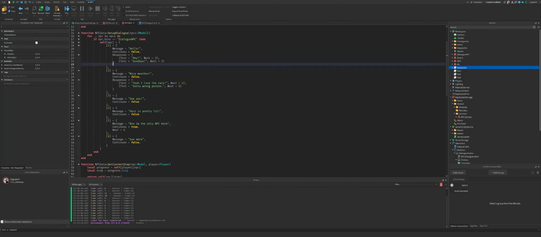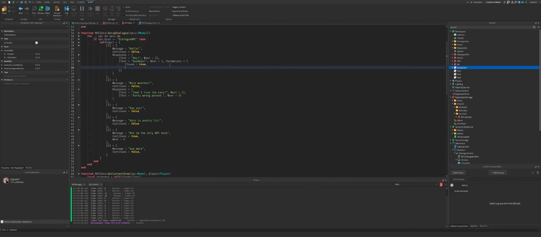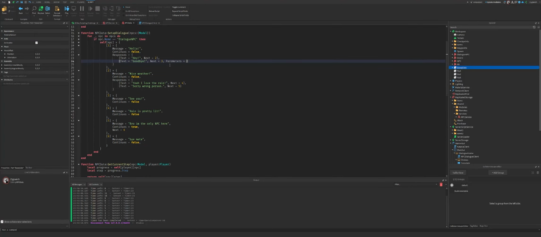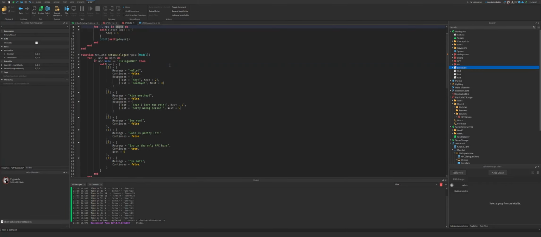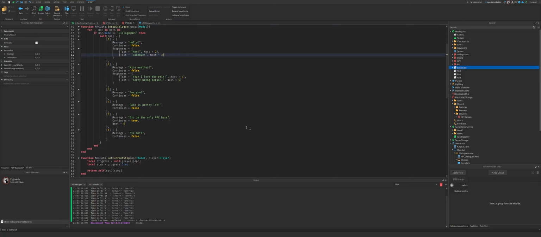You can also add special properties inside of each step, like inside of each response here. So maybe you can put a parameters table, and inside here you could say closes will equal true, if you want this goodbye text to close the UI, and any other data that you want each response to do. Like maybe if you want a certain response to give a character an item, or a special interaction with an NPC, right? You can always add on to here, and it's pretty easy.